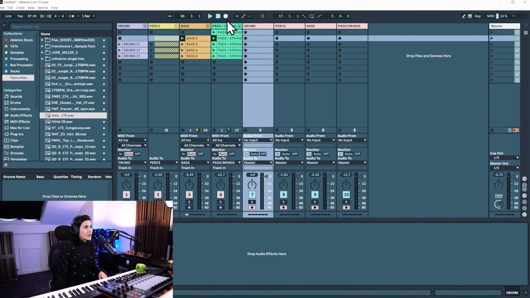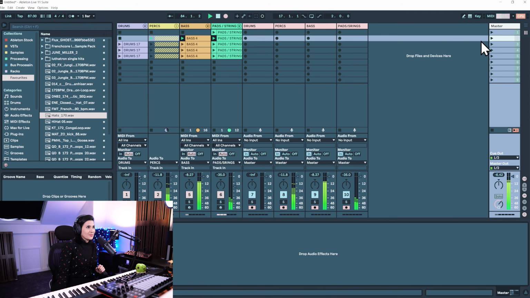So let's close that. We're going to hold down Shift and press record. Nothing's recording just yet. And now we can hit play on our scenes or on our clips. All the tracks are record armed, and now they're going to record into the session view.